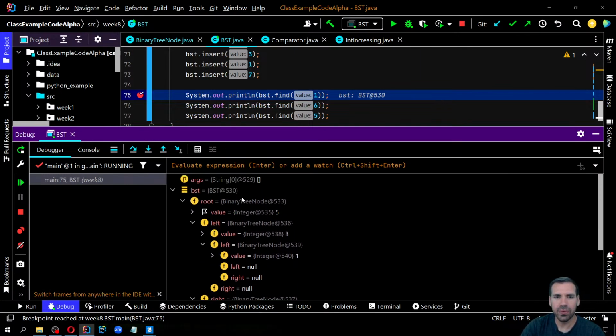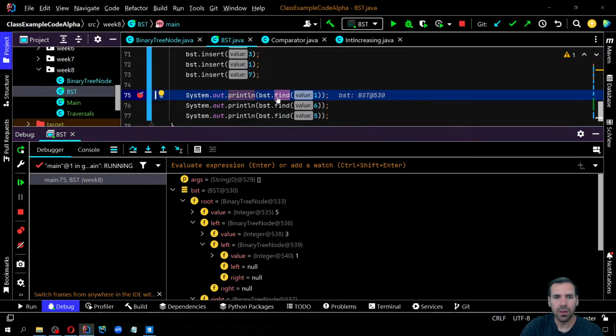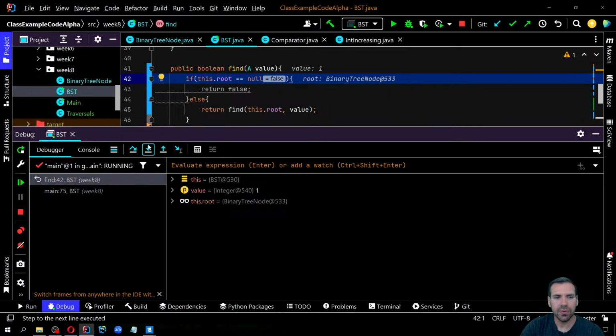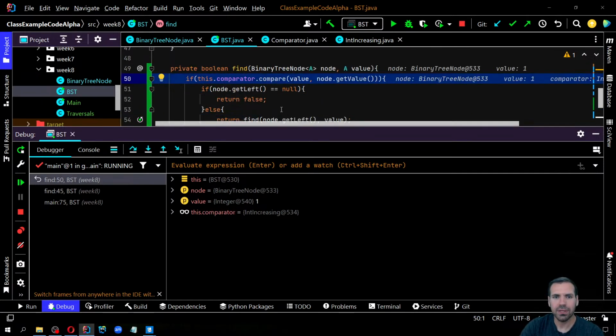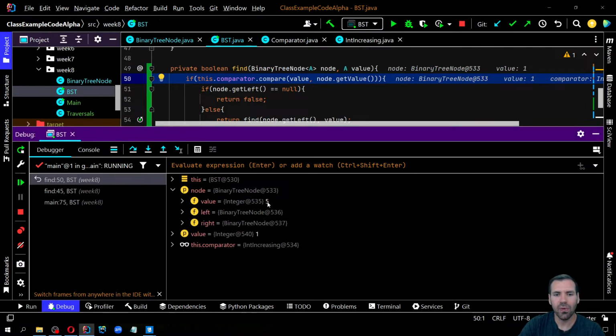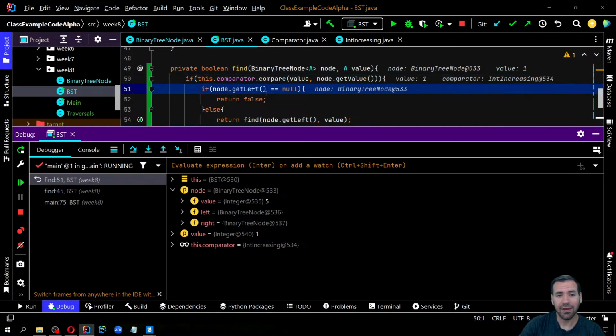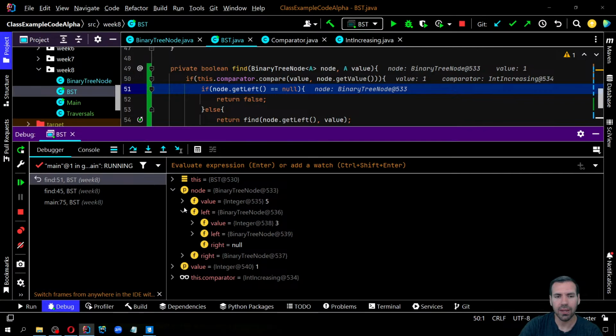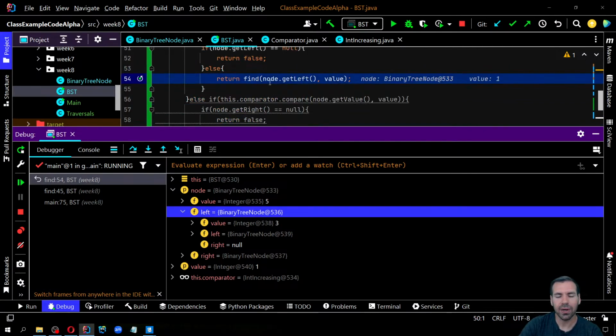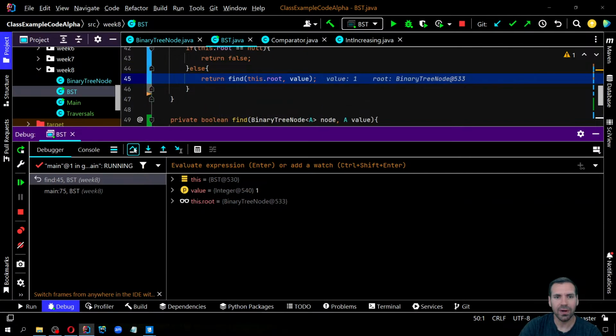We're going to check the root. Root's not null. Get through that one first. We're going to say, does the value I'm looking for come before this node's value? That comparator is going to return true. So we're going to think left. We're going to look to the left of this node. We're going to check if it's null. It's not null. It's definitely a node and it has the value 3. So since it's not null, we're going to make the recursive call with node being that left child and start this method over again.